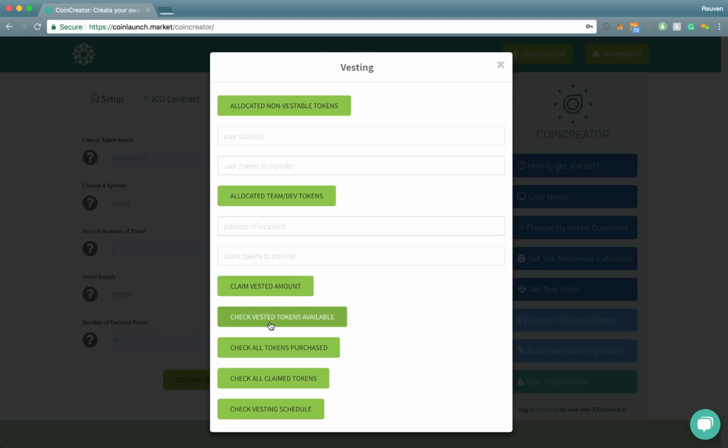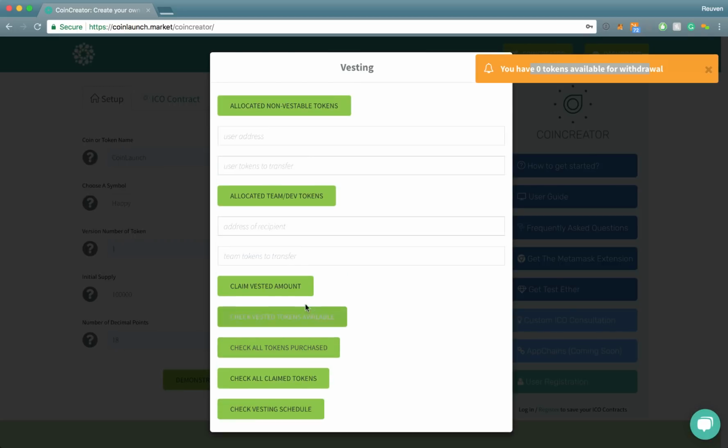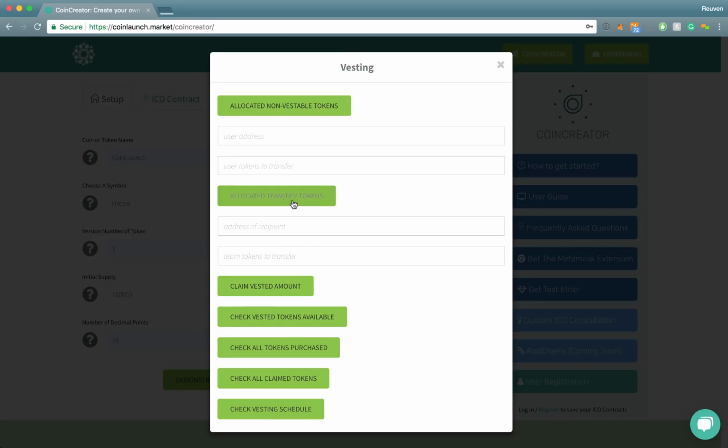You can check if you have any vested tokens available by clicking this as well, and that'll return a response asking and seeing if you've got anything available. In this case, you have 0 tokens available for withdrawal, so I don't currently have any. If I did, I could actually claim them. You can check all claimed tokens and check vesting schedules. You can allocate if there's a carve out, send them to a particular user, and allocate non-vestable tokens. So you've got a variety of functions here. This is how you actually manage the tokens after the completion of a project.